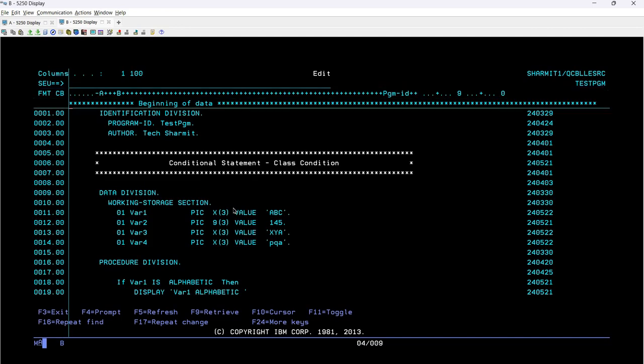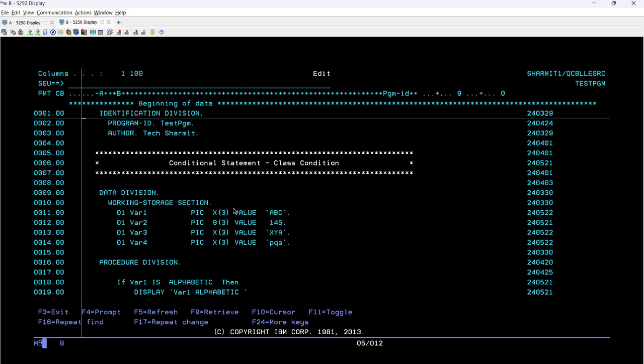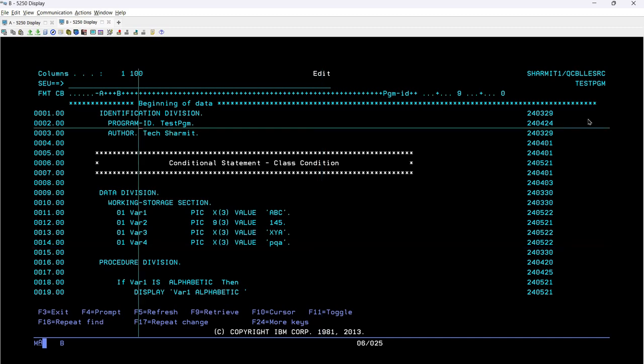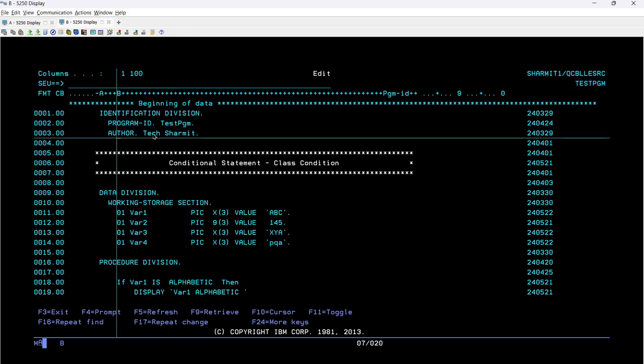Now you can see the first thing that we are doing in this program is the identification division declaration. This is our identification division block, which indicates the information related to program identity. For example, PROGRAM-ID is indicating TESTPGM, which is nothing but the program name. Then AUTHOR is denoting the author name, which is Tech Sharmit. So this entire block is used to show the identity information of a program.